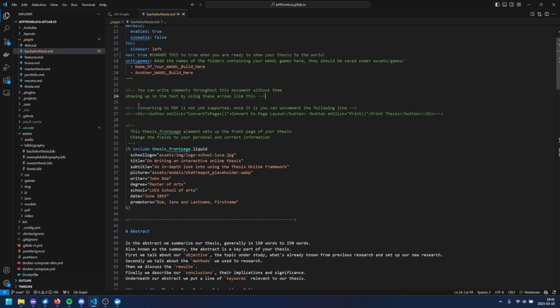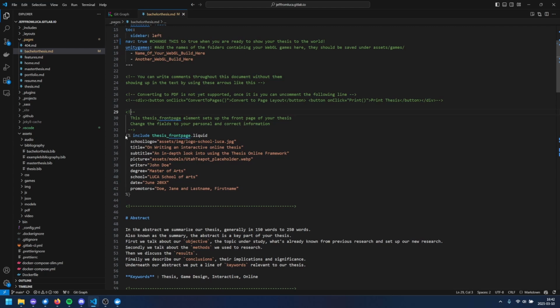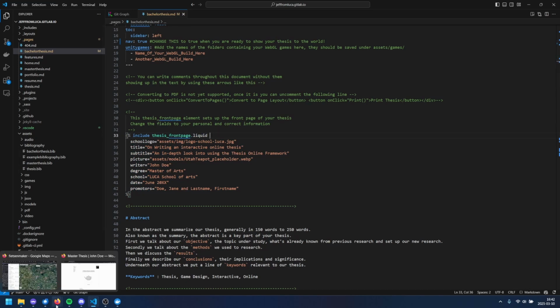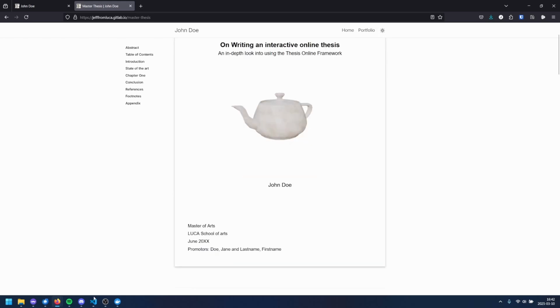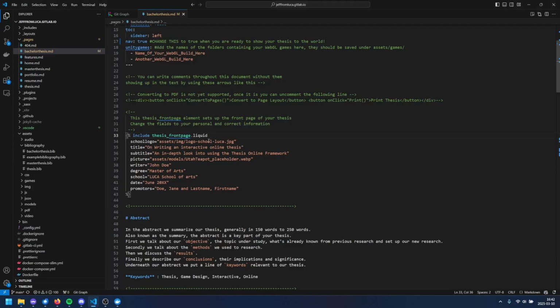So we have a couple of other options, but I will just skip through these because these are not used yet. Over here, I have a comment explaining that the include down here, all of the text and code over here, is used for that front page that you see. If I go back here, you can see that this front page is all generated from this code that is put over here.